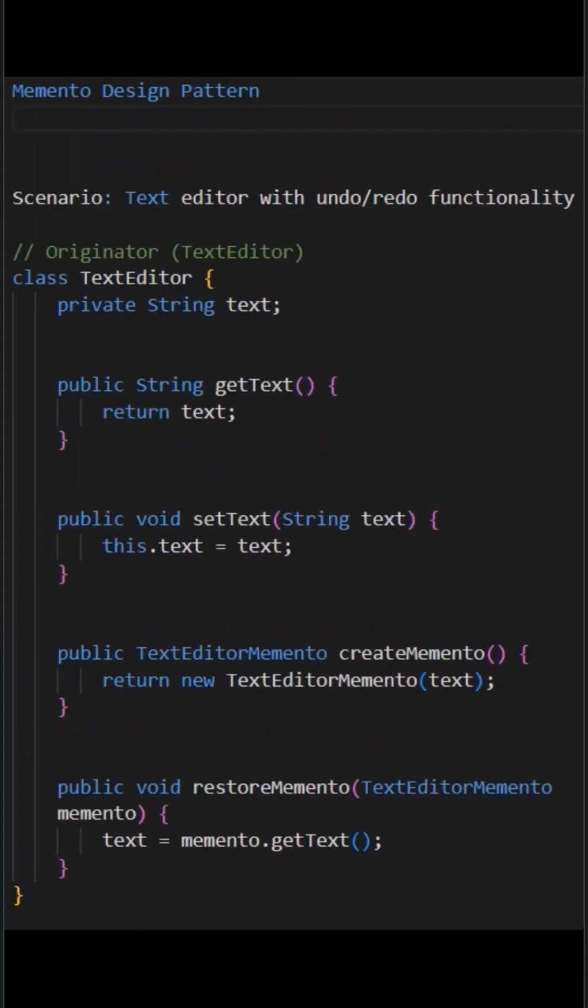Memento design pattern is a type of behavioral design pattern that allows an object to capture and restore its internal state without revealing its internal structure. It achieves this by creating a memento object that stores a snapshot of the object's state. So we can take one example of a text editor with undo and redo feature.